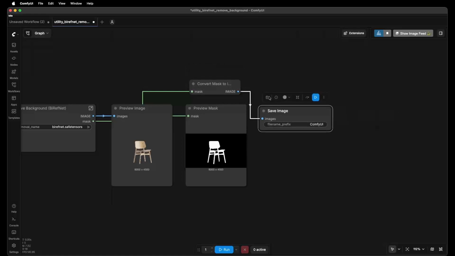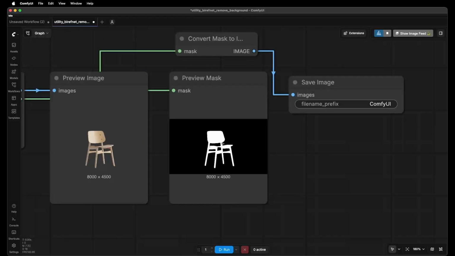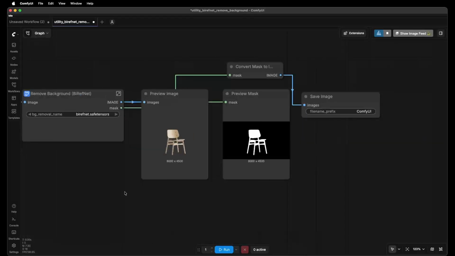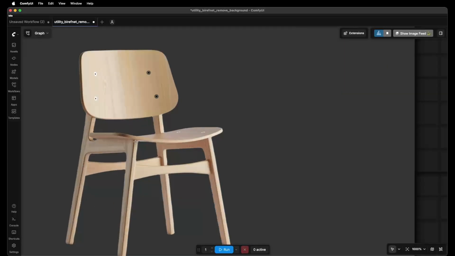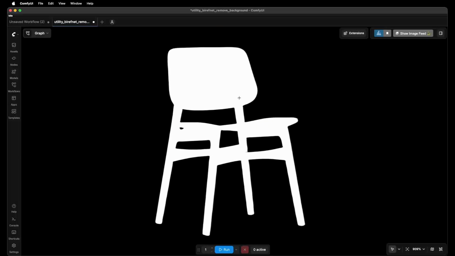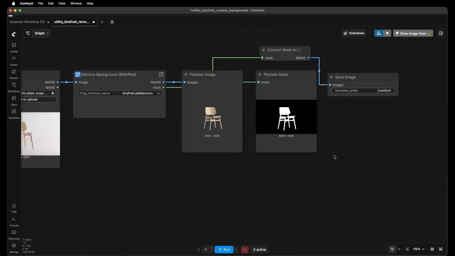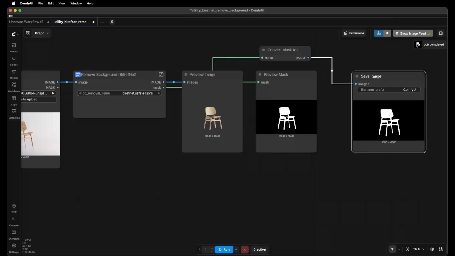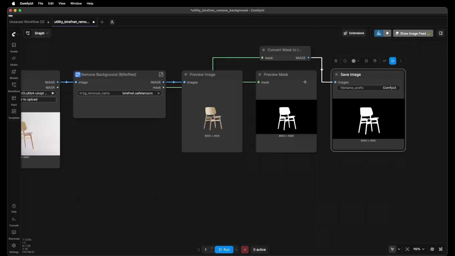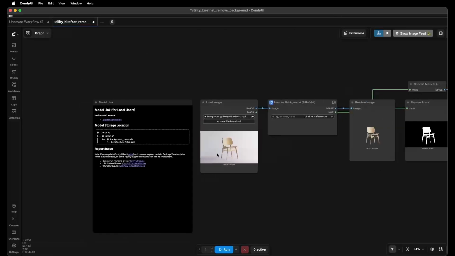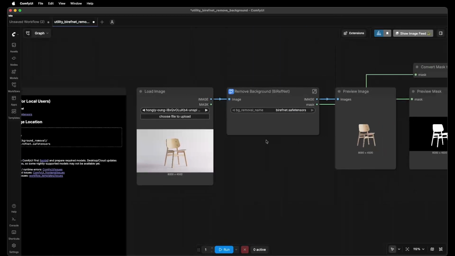So what I'm doing is taking this mask and saving it into my Comfy UI folder. Taking a look at this chair, this is a pretty good looking mat here. That's a good mask. I'm pretty happy with that. I'm going to run this again, and since it already removed the background, it's just going to output it directly into my Comfy UI folder. So I've saved it. It is now saved on my computer, this picture, and I can use it for whatever type of file or design that I want.